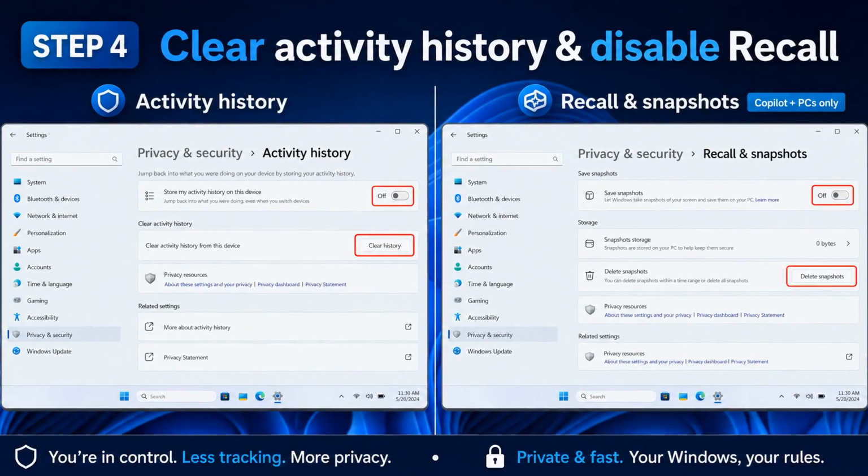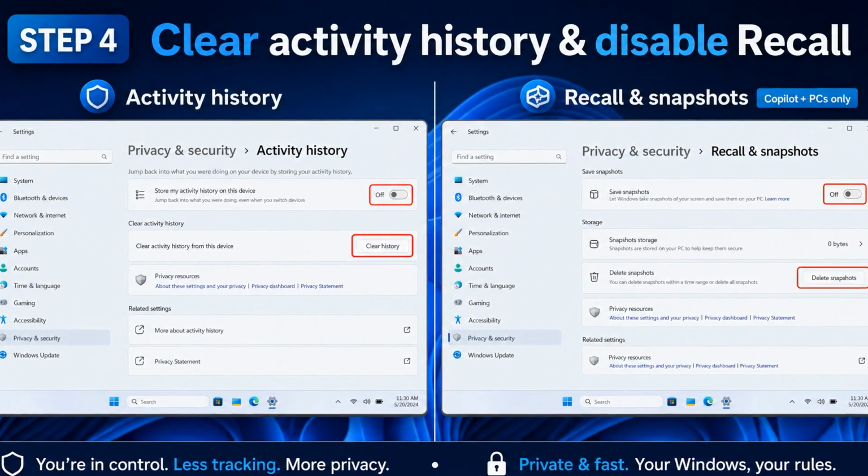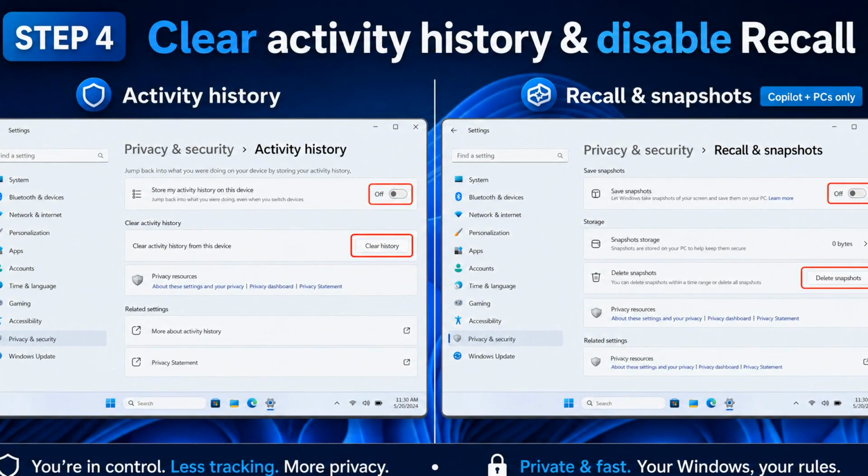Next, review Activity History. If your build shows Store My Activity History on this device, turn it off and clear existing history. On a Copilot PC, open Recall and Snapshots. Recall is opt-in and stores snapshots locally, but if you do not want periodic screen snapshots, turn off Save Snapshots and delete existing snapshots. This option appears only on supported Copilot Plus computers.